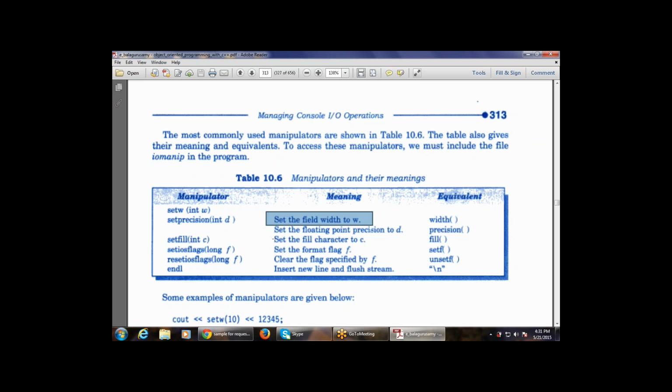Then setprecision sets the floating point precision to d, and that is equivalent to the precision function. So this is the same. For using the width, we use the manipulator setw. For using the floating point precision, we use the setprecision function. For filling the characters, we use the setfill function. For formatting the flags, we use the setiosflags. Then for resetting the flags, that is clearing the flags, we have to use resetiosflags.